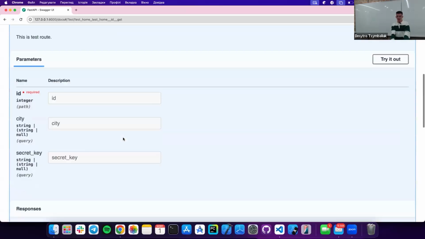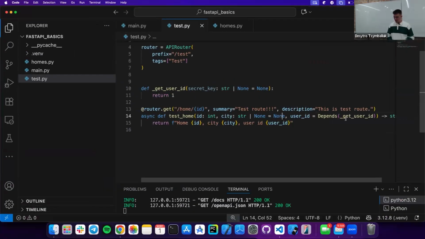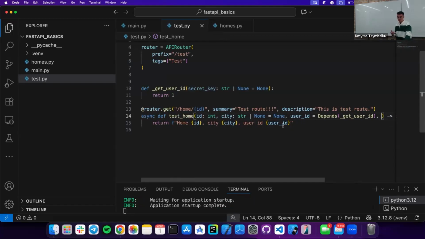And here in our test, what we can see is that this secret key is now considered a query parameter. So it's not explicitly in the declaration of our route, but if we have it here, then FastAPI will think that it's a query. So this whole code will move here, because there is no other way we can provide this information. So it's considered a query parameter. Yeah, that's how it works.